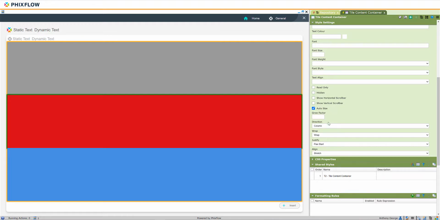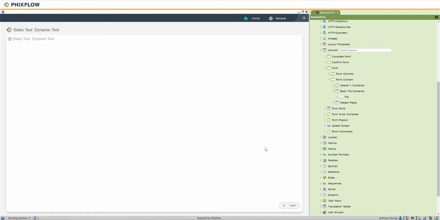What is worth also noting here is that these style settings are applied to the object, which means they will only impact the specific tile we're working on. However, if we wanted to change all tile content containers, we could open up its shared style, edit its properties, such as adding a background colour or maybe a drop shadow, and then all objects using this shared style will be updated. So let's look at a practical example.